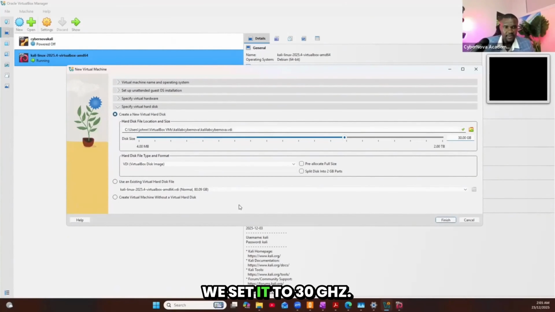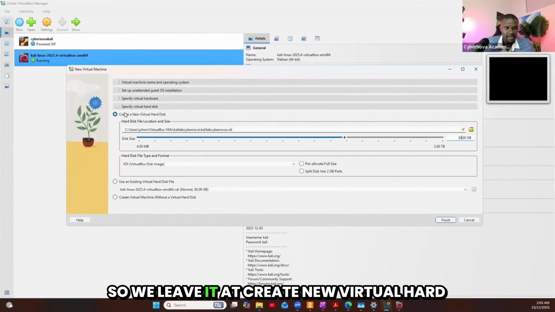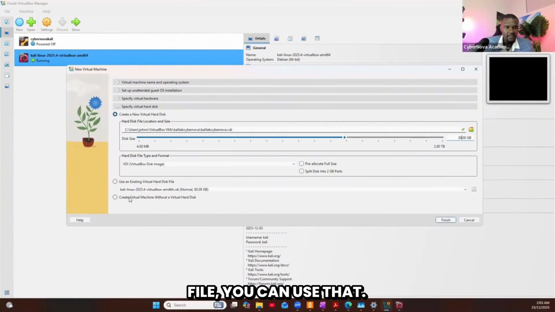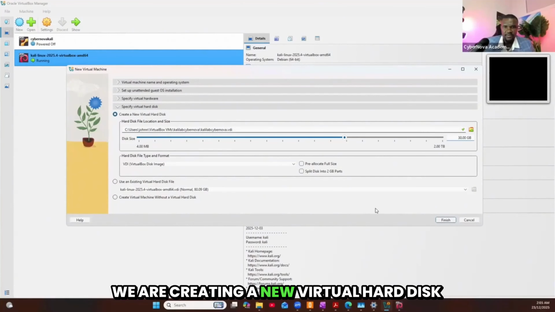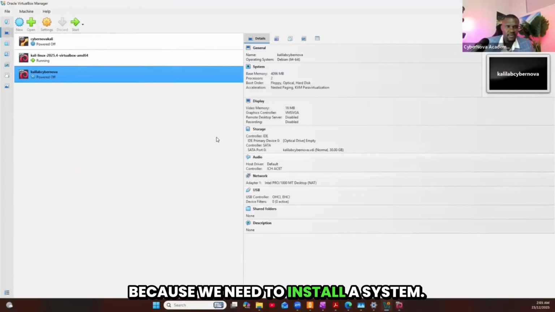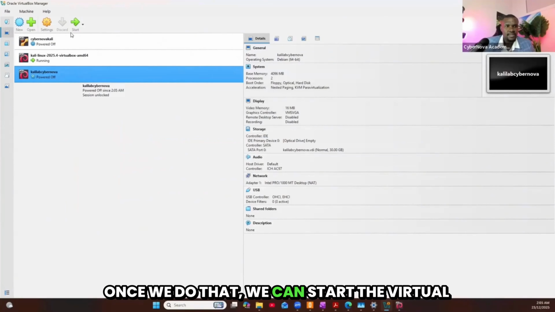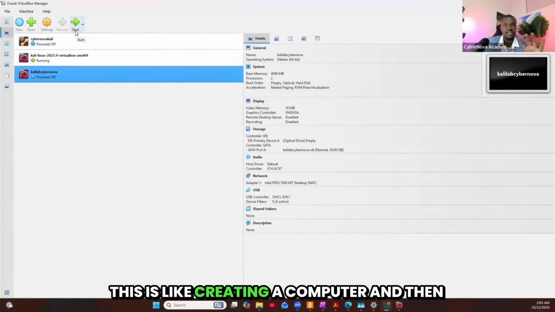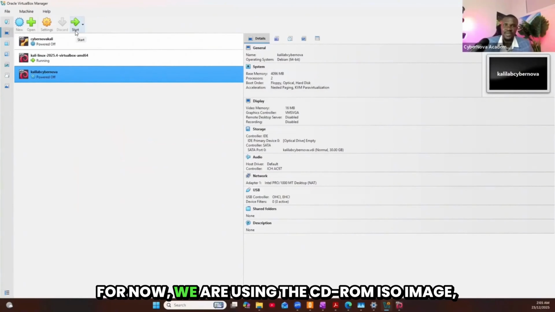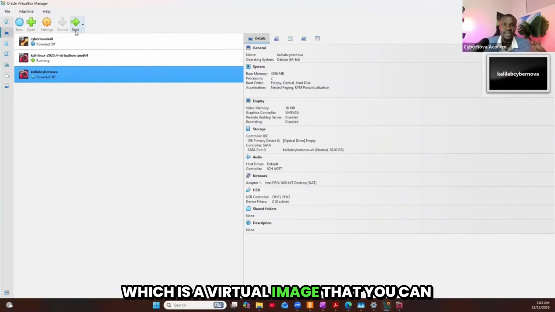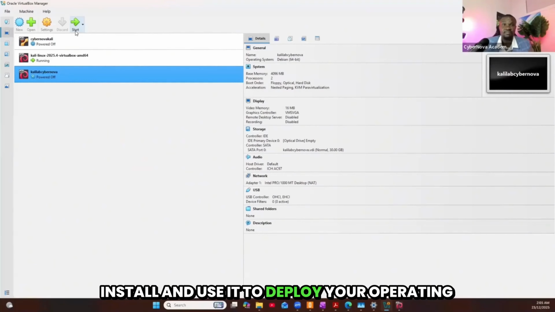That is it. We set it to 30 gig. That's what we do here. So we leave it at create new virtual hard disk. If you have an existing virtual hard disk file, you can use that, or you can create a virtual machine without a virtual hard disk. We are creating a new virtual hard disk because we need storage for our system. Then once we do that, we can start the virtual machine we created. This is like creating a computer, and then you add a CD-ROM as we used to do many years ago. But now we are using the CD-ROM ISO image, which is a virtual image that you can use to deploy your operating system.